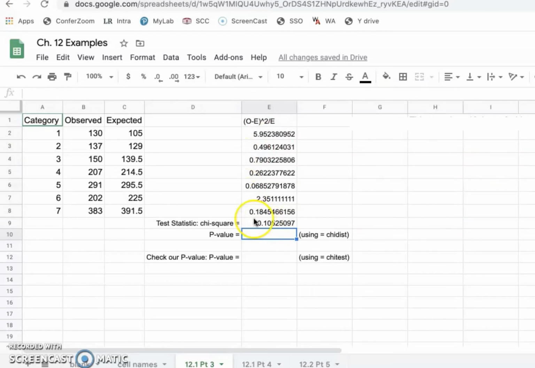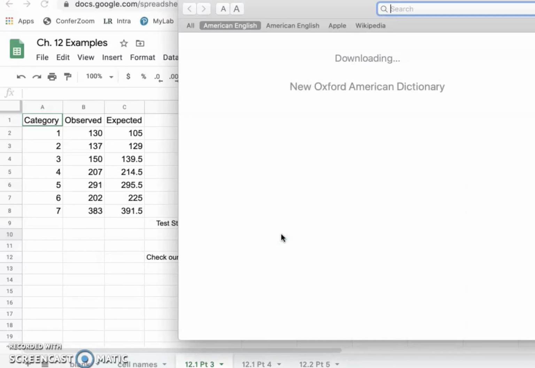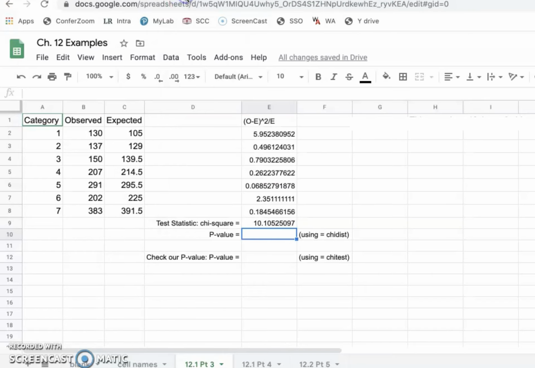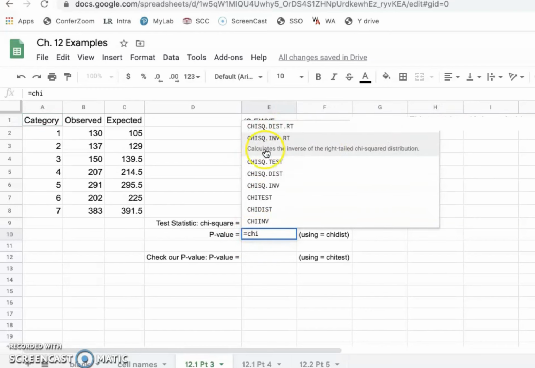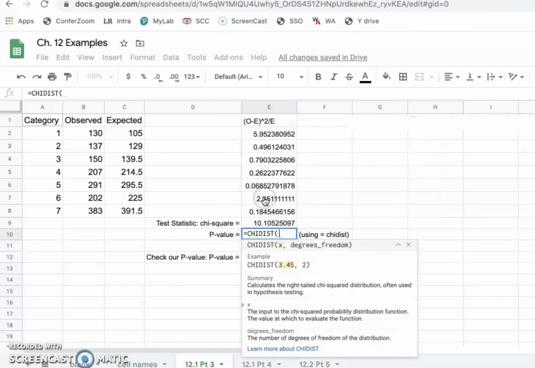Now that we have our chi-square, we can get the p-value. And I've put a note here that we'll be using the function chi-dist. That stands for chi-distribution, and it needs to be preceded by an equals. So I'll click on the box, type equals, and if you start typing chi, you get this list of functions you can use. And we want chi-dist. You can type it in or just click on it.